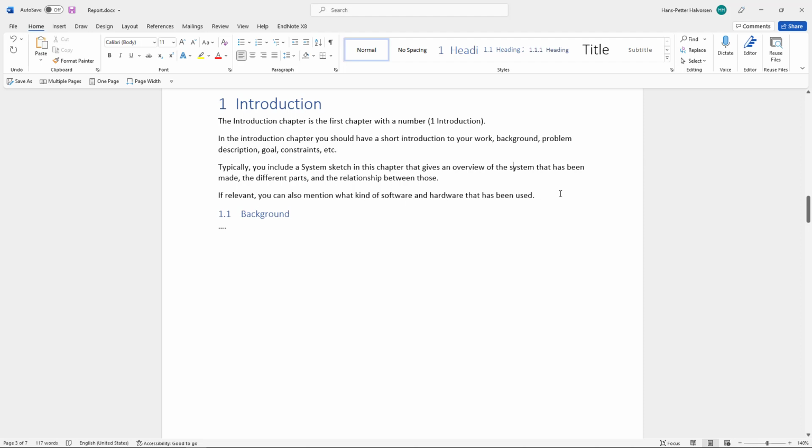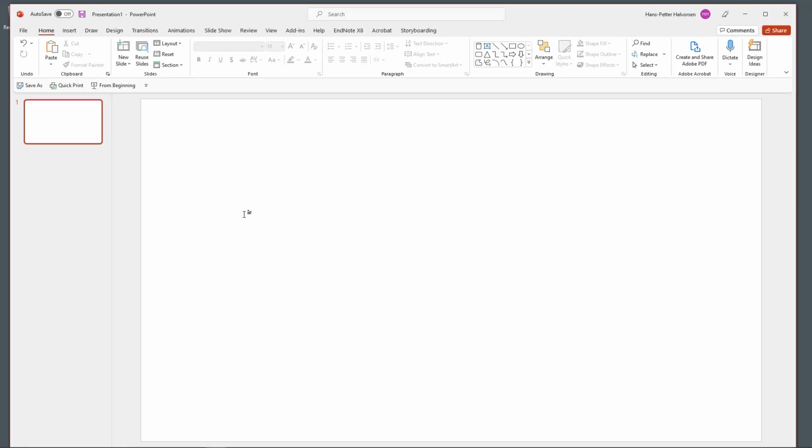But let's start creating this system sketch. And for a system sketch, you need to have a proper tool. Typically, Microsoft PowerPoint is a good tool for creating such a system sketch. So let's open Microsoft PowerPoint and make a simple system sketch and then include it here inside the introduction chapter. So then let's see how we can create a basic system sketch in Microsoft PowerPoint in just a few minutes.